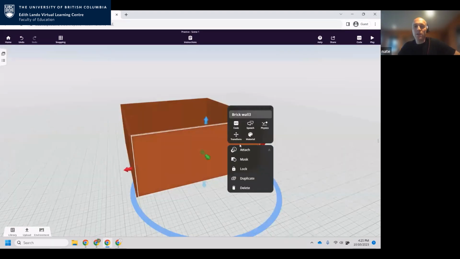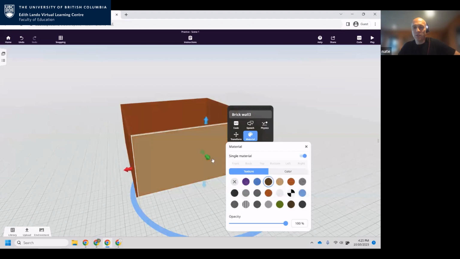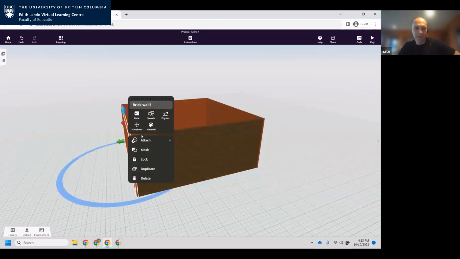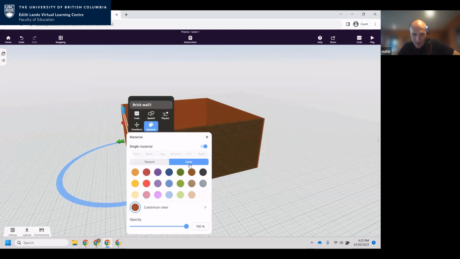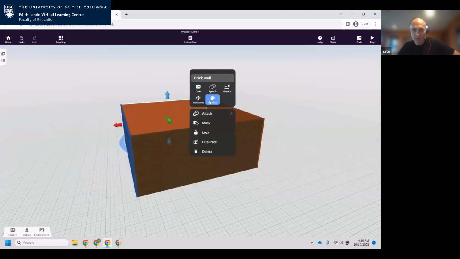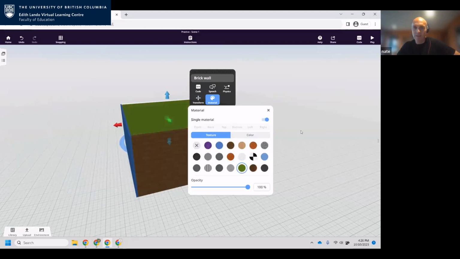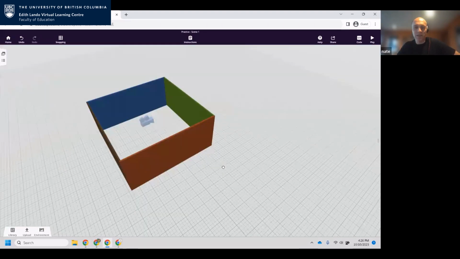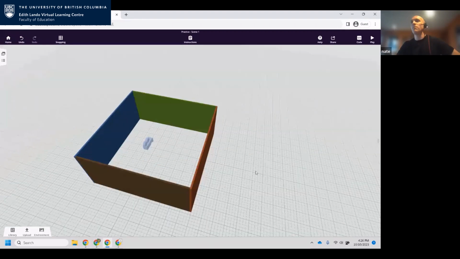There is no way your walls have to be the same color. You can totally make them, actually I'd prefer it if you make them crazy colors. It'll be a bit more interesting. I'm going to make mine a blue, a brown, and a green, just to make it a bit more interesting.